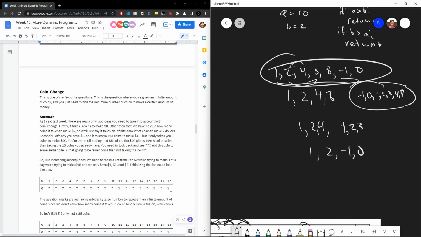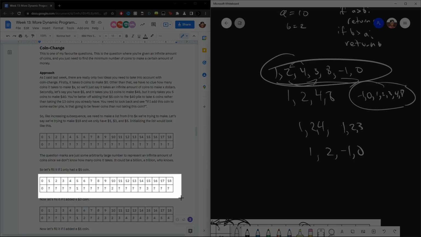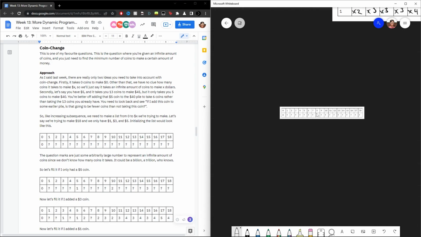The question marks in your code should be some arbitrarily large number to represent an infinite amount of coins. Since we don't really know how many coins it takes, it could be a billion, trillion, gazillion, who knows? And let's fill in if I only had a $5 coin, all right? So let me just copy this list here, all right?